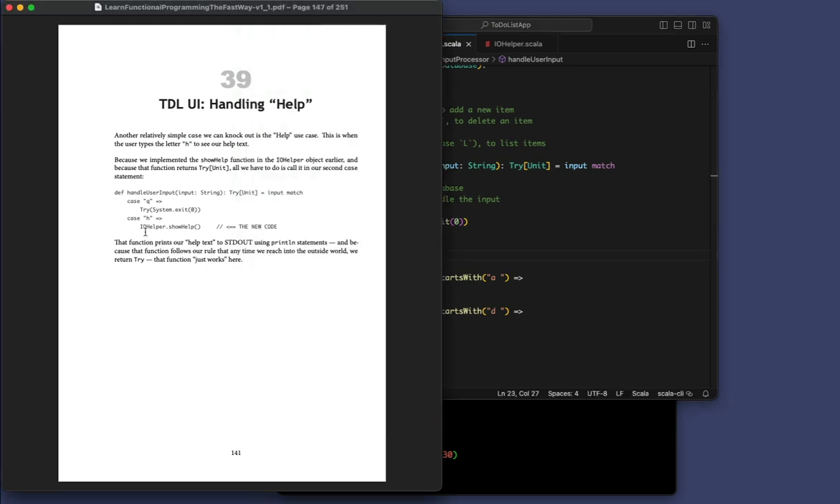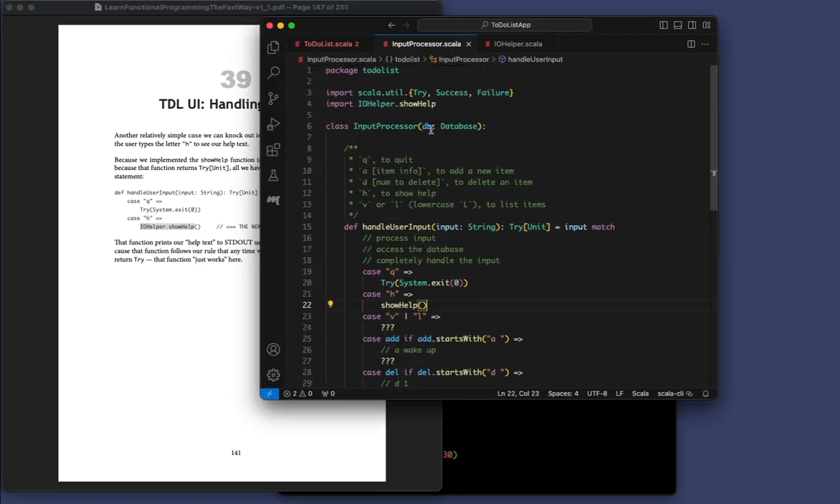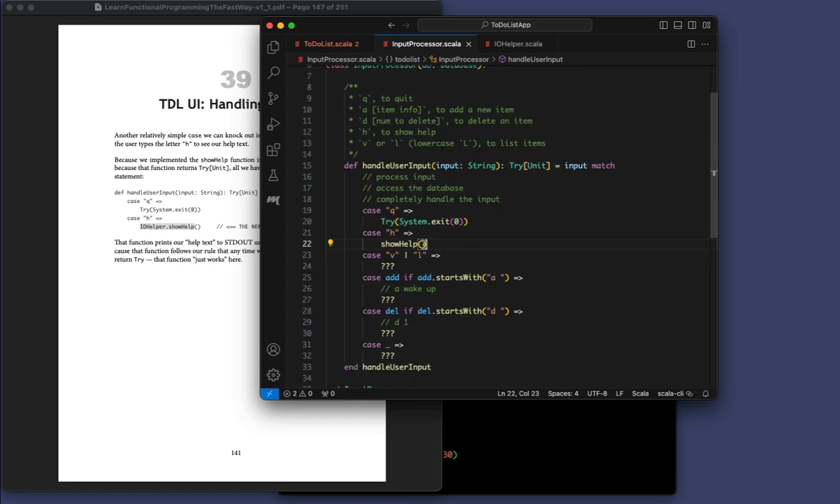Notice over here in the book, I call IOHelper.showHelp without importing that. And you can use either one of these syntaxes that you like. Here, I show this code right there, calling showHelp on IOHelper. Here, I imported IOHelper.showHelp up there, and then I just do showHelp right there. So either one of these is fine, whichever you prefer. And now I want to do something I didn't do in the book. So let me make sure I save that.